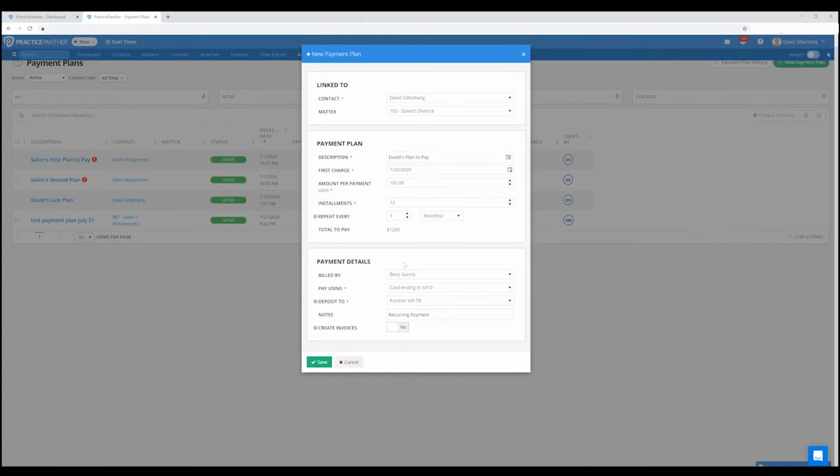Add the credit card or e-check payment information and select the bank account you want these payments to be deposited into. Because I'm using this invoice to collect the retainer, I'm going to select my default trust account, though you're able to select any bank account that you have connected to PantherPayments.